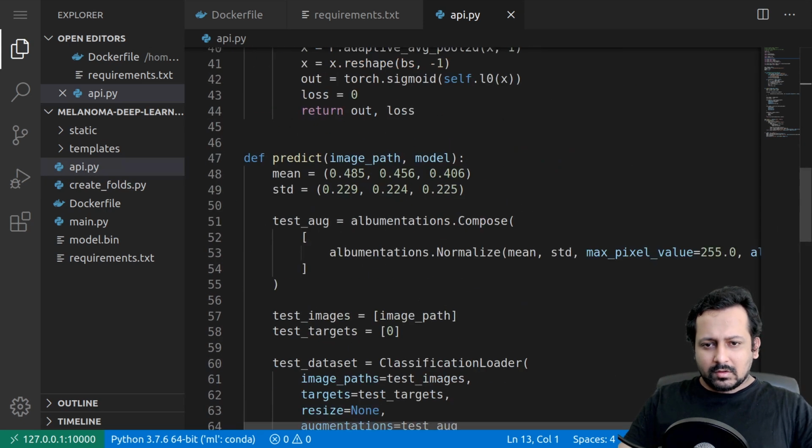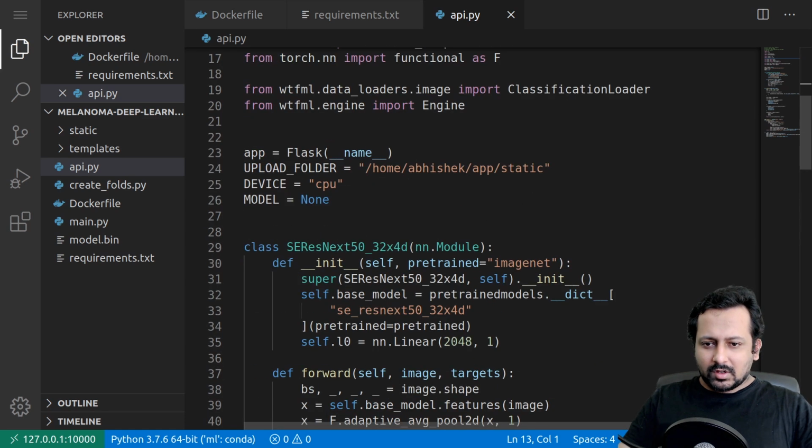We have a lot of new things in this file. So one of the things that you need to take care of is the device. So the device has now been changed to CPU. So previously it was CUDA.